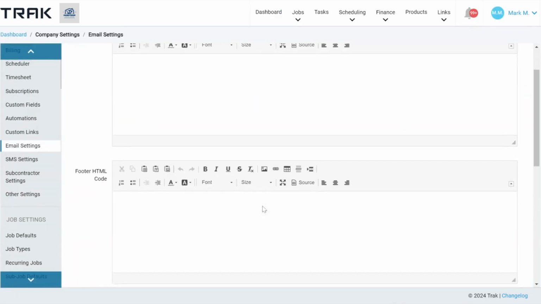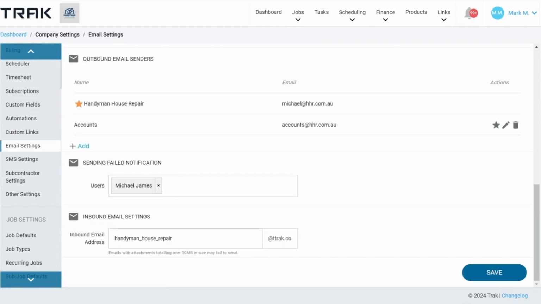When we scroll through our email settings here, you'll see at the bottom you've got an inbound email settings email address. So in this test account, it's handyman house repair at ttrack.co. Everyone's got their own. If you want to edit this and change it, you can. It's up to you. Okay, so you can see the details of it here.